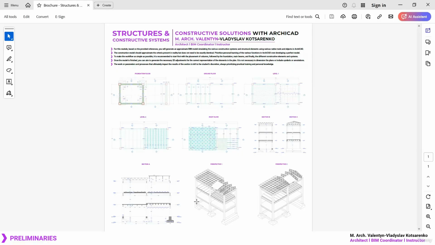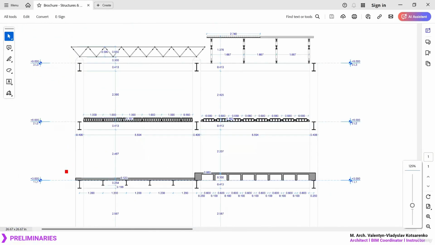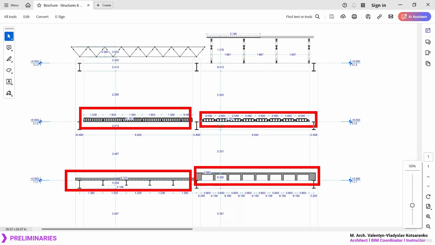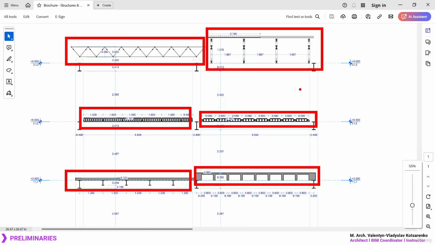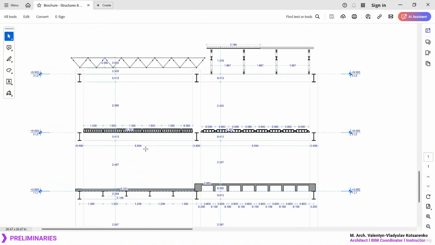Alright, so for this next part of the section, we are going to focus on the modeling of the diverse types of constructive systems. In the previous part, we already solved the foundations, the columns, the primary and secondary beams using diverse types of tools and techniques, and in this case we are going to do the same for the 6 different examples we got over here.